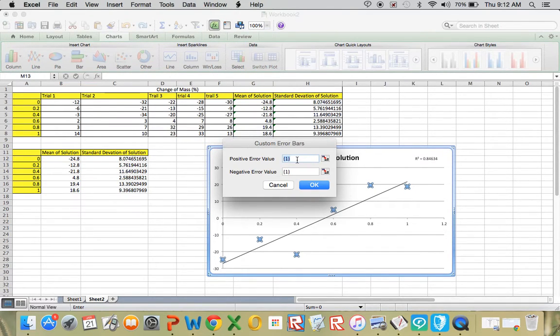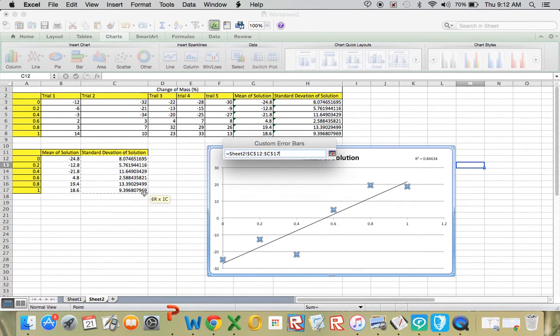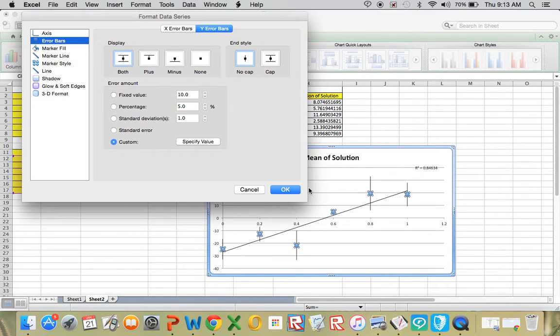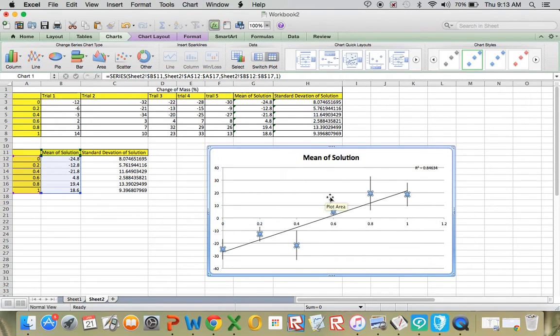It's saying, what are the positive values? Well, we already know what the positive values are, so we're going to say it's from cell C12 all the way down to C17. And we also know what the negative values are going to be. Again, it's going to be the same set of data, C12 down to C17. When we click OK, now we have accurate data for our standard deviation. When I click OK again, you then see we have it plotted on our chart.